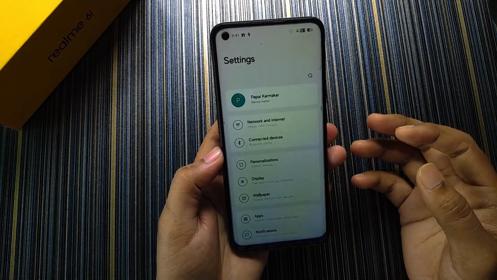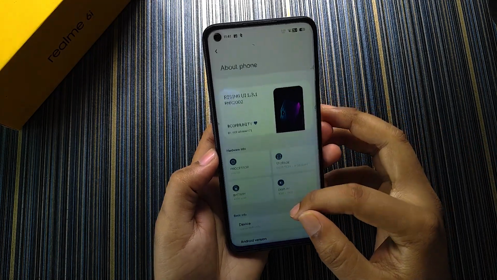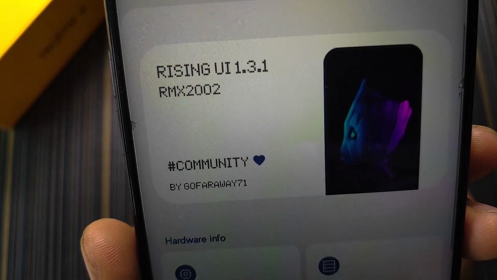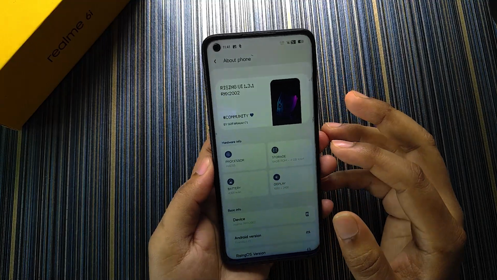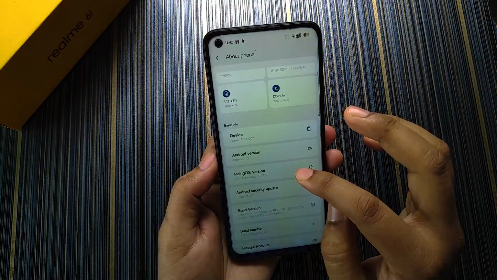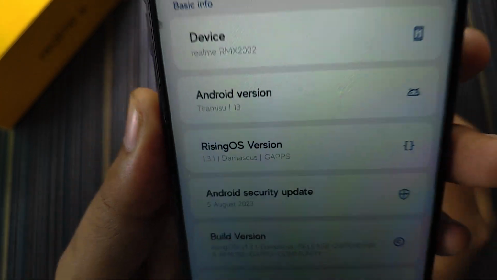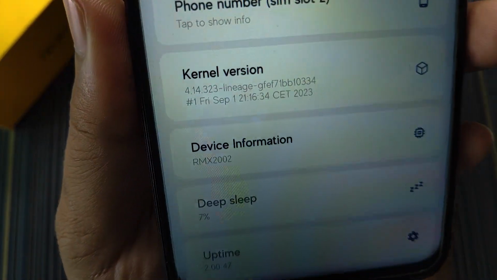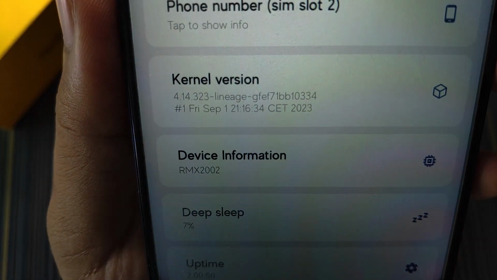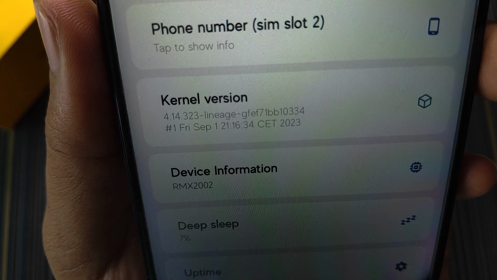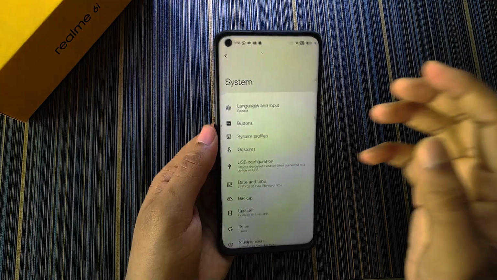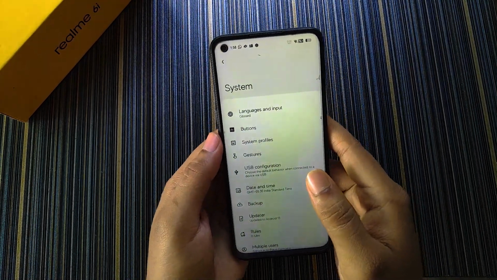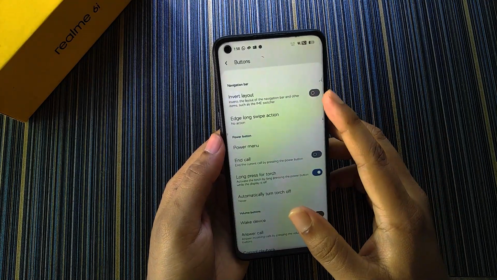So this is the settings UI, and if I go to about phone, you can see it's RisingOS 1.3.1. Here are some details about the processor, storage, etc. The Rising version is, you can see, 1.3.1 Damascus, and this is GApps build, and the kernel that is used in this ROM is the Lineage kernel. It's something called GApp, 71, etc.